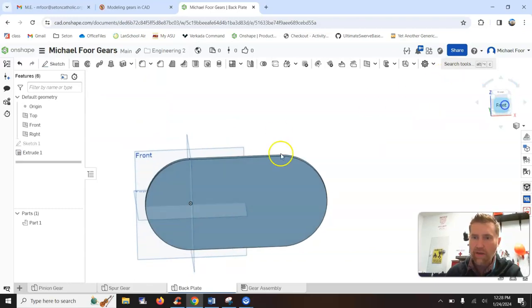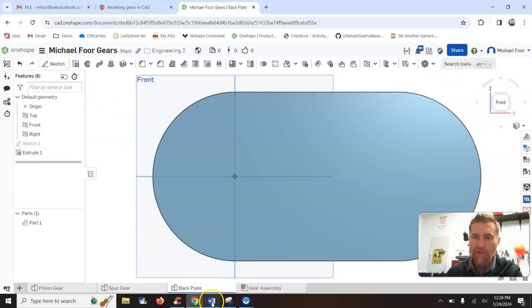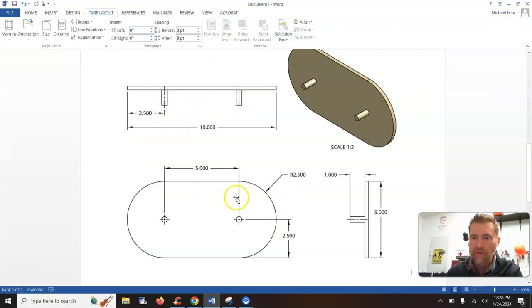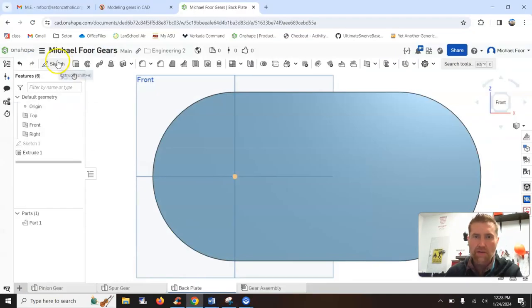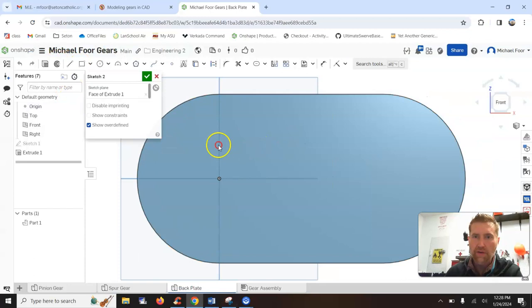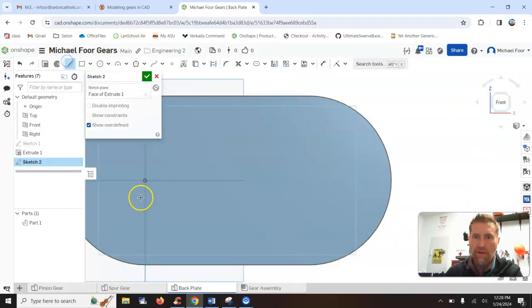Okay, and then we need to make the posts. So the posts is actually where the gears are going to sit. So let's sketch on the front here. And I'm going to get just a line. So these posts are 5 inches apart.